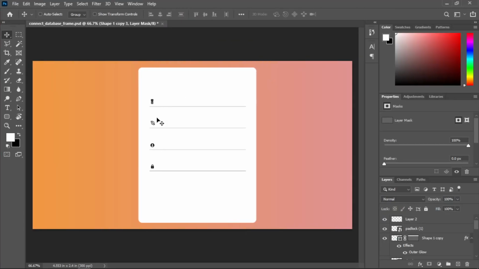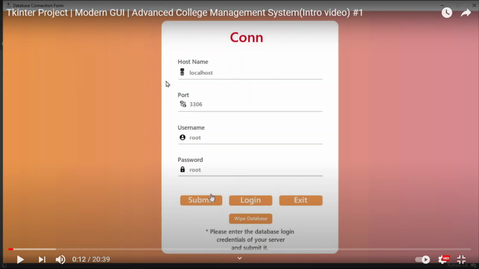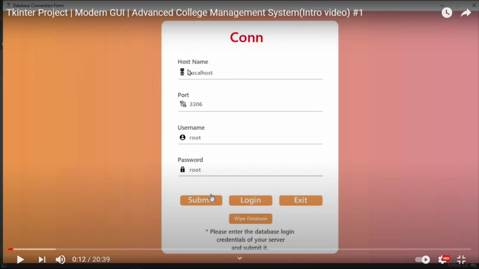Like, icons I have placed using Photoshop. This is not placed in Tkinter. It would increase the lines of code. But this is static. Even though we could use the host name, I have kept it dynamic, so we can change this from code.